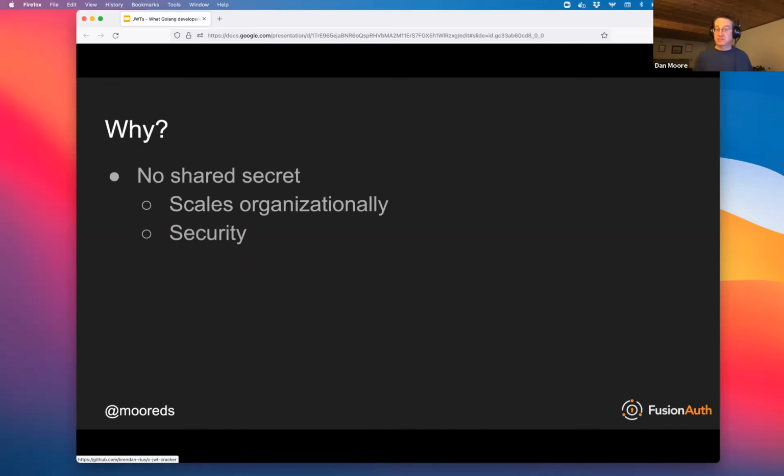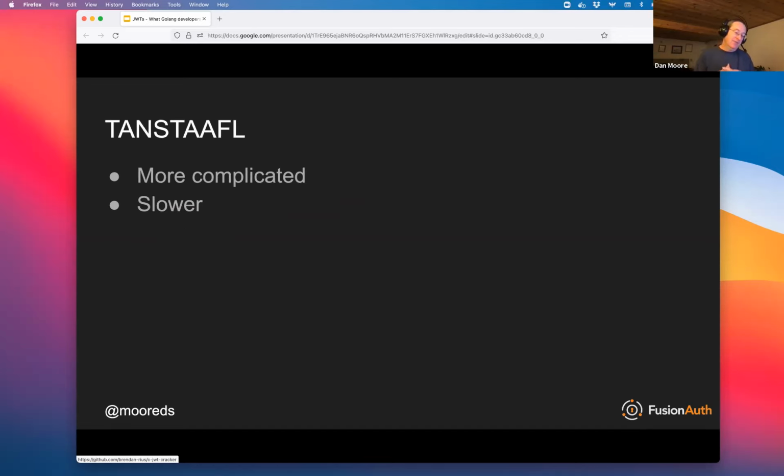As I mentioned earlier, it also changes your security radius. And then key rotation is easier, and we'll see a little bit about that in a second. It is a more complicated system and it's slower. I've run some benchmarks, not in Go, it was in Ruby, but it was between 2 and 10 times slower. So that's a trade-off.